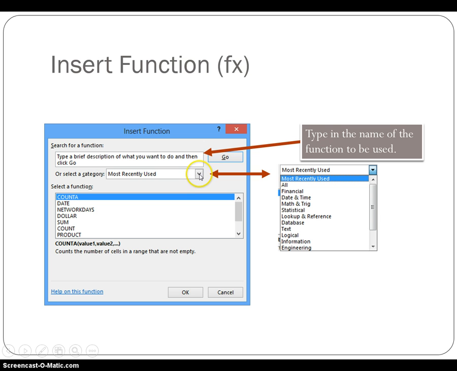Where it says or select this category, most recently used are ones that you've used just recently, and it shows them down here at the bottom. If you need to use something else, you can click on it, and over here is an example where you can click all, where it shows you all functions. Financial only shows you financial functions. Date and time only shows you date and time functions, and so on and so forth.